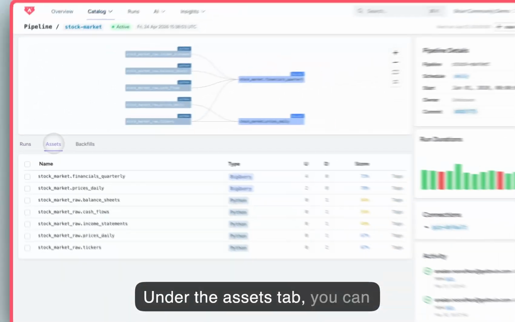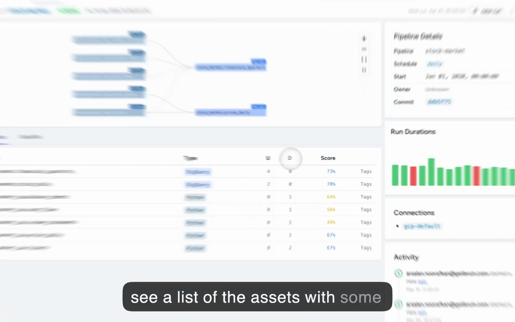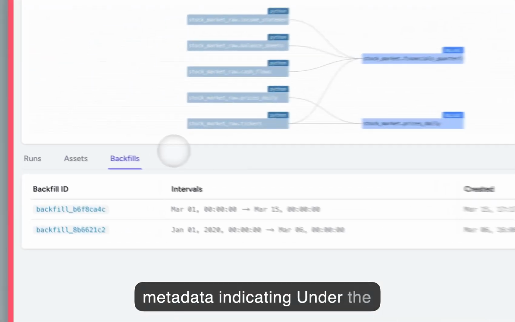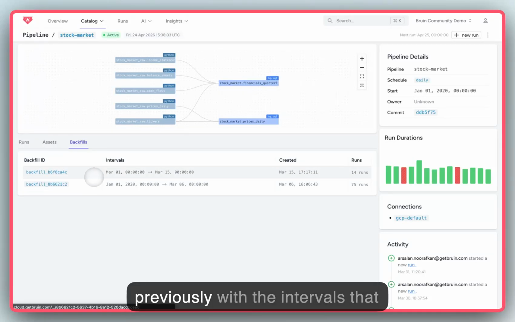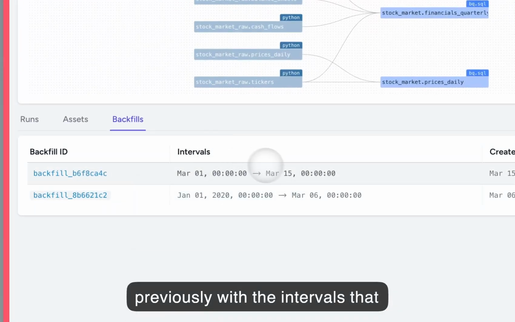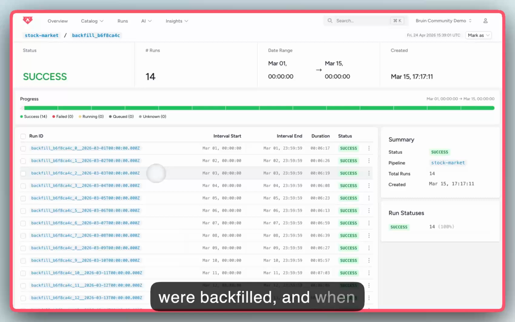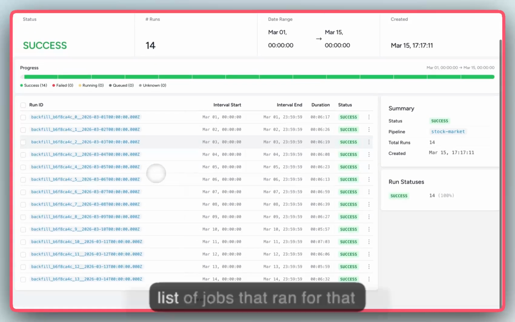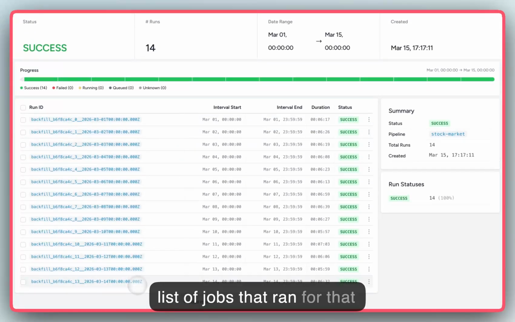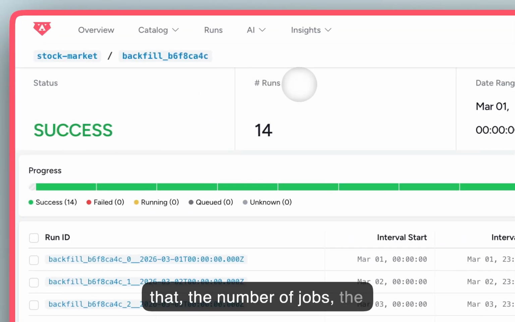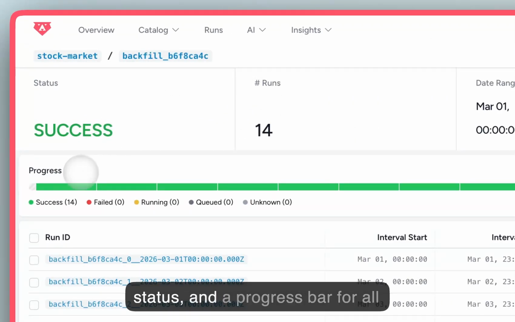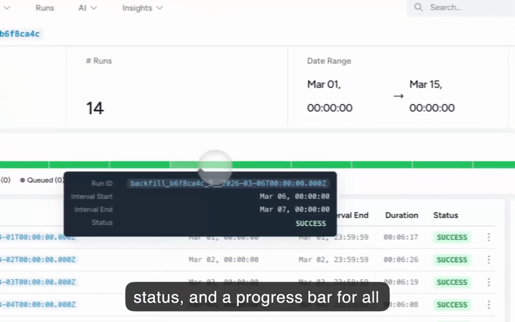Under the assets tab, you can see a list of the assets with some metadata. Under the backfills tab, you can see a list of backfill jobs that were created previously with the intervals that were backfilled. And when clicking that, you can see the full list of jobs that ran for that backfill and the date range of that, the number of jobs, the status, and a progress bar for all the jobs that were backfilled.